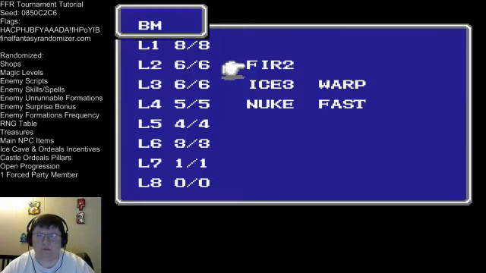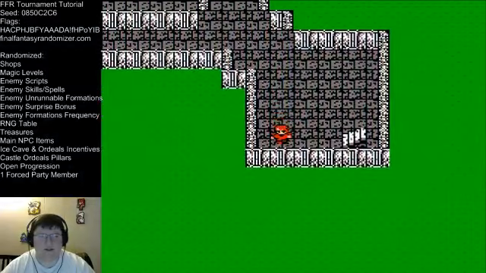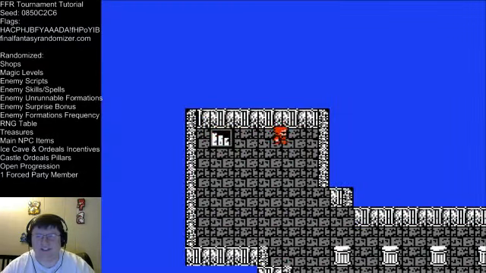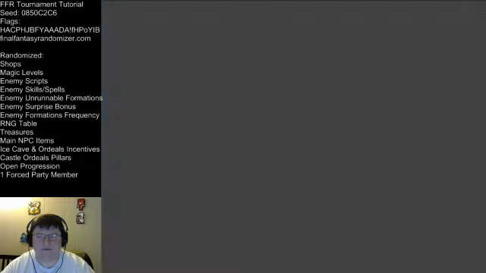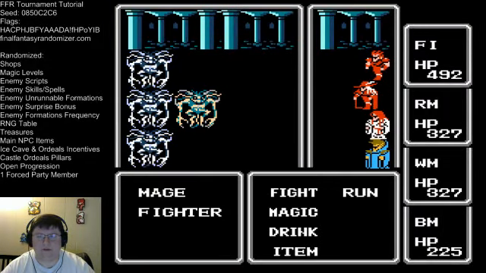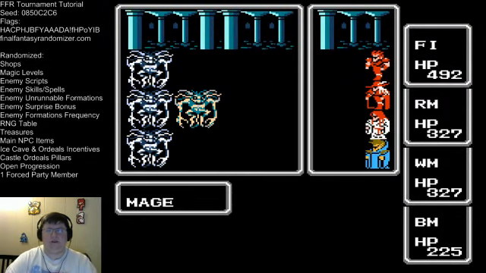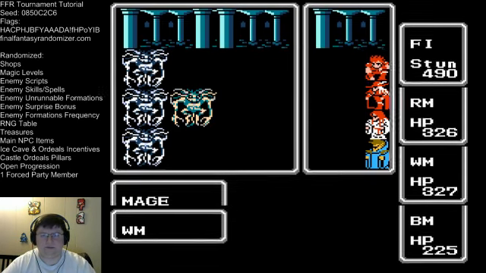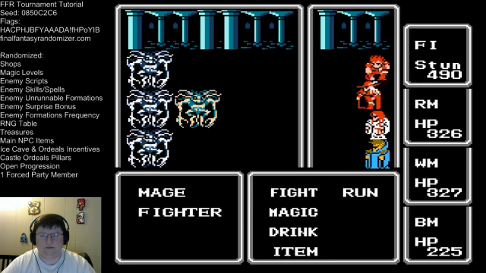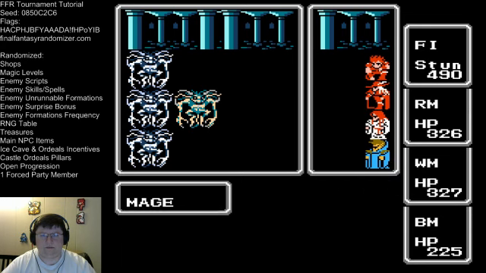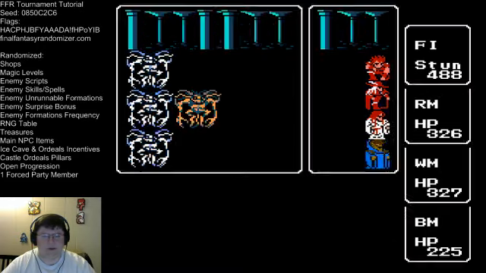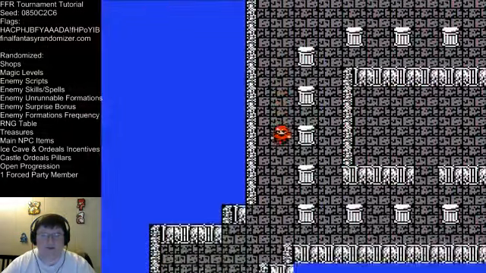Do I even have the temper spell? I don't. Wow. This is actually going to be really difficult in general. Okay, well, we can run from that. I think I missed the temper spell at some point and probably should have gotten it.